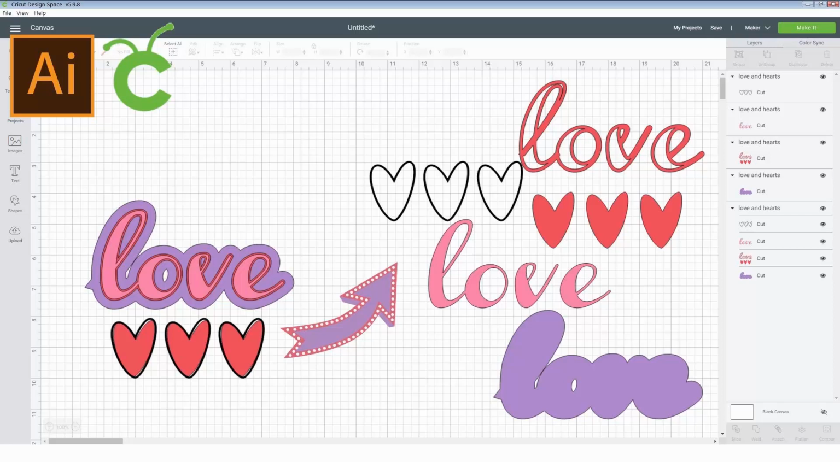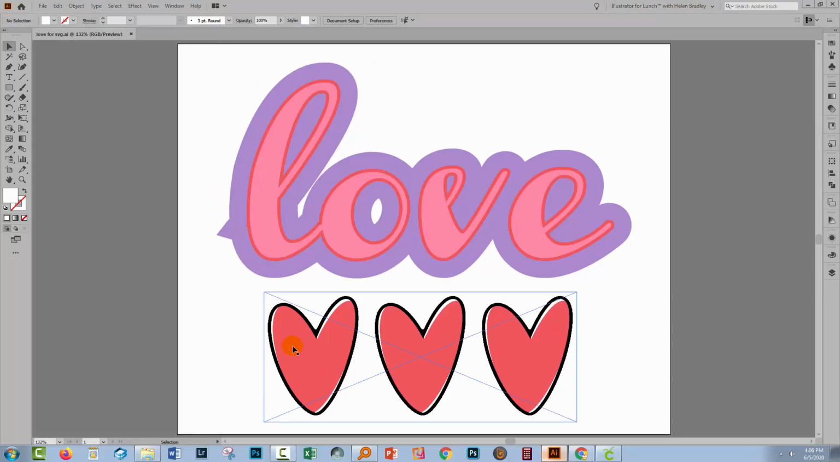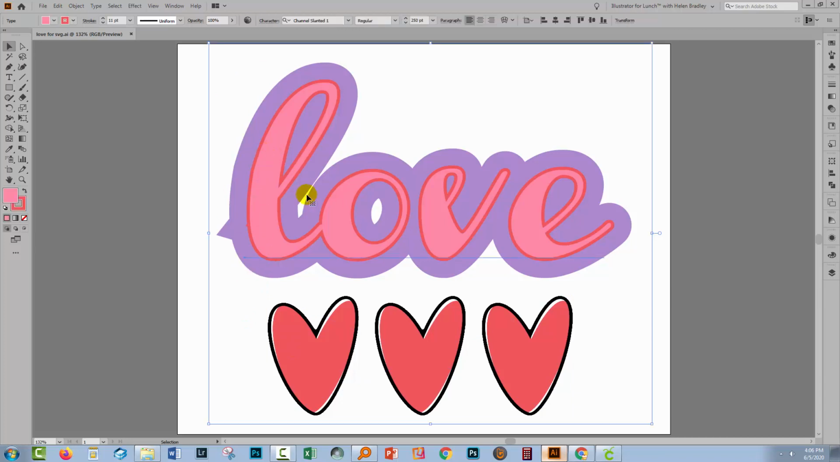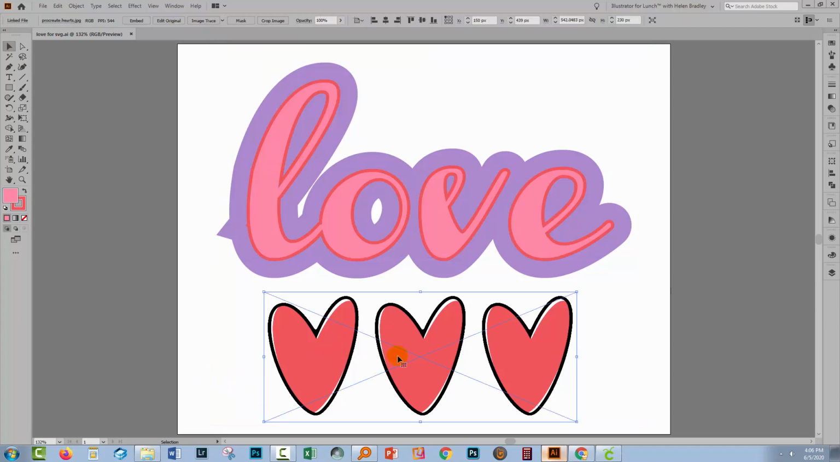Today we're looking at creating a multi-layered, multi-colored SVG file in the Cricut Design Space. And we're doing this from an image and from a piece of text. So let's have a look at the image that I have here. This is a piece of editable text that has a fill and a couple of strokes on it. And this down here is an image.